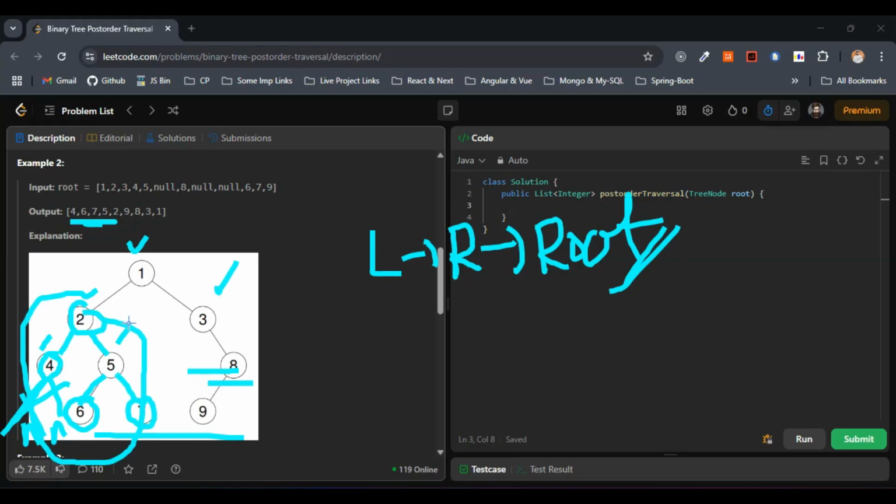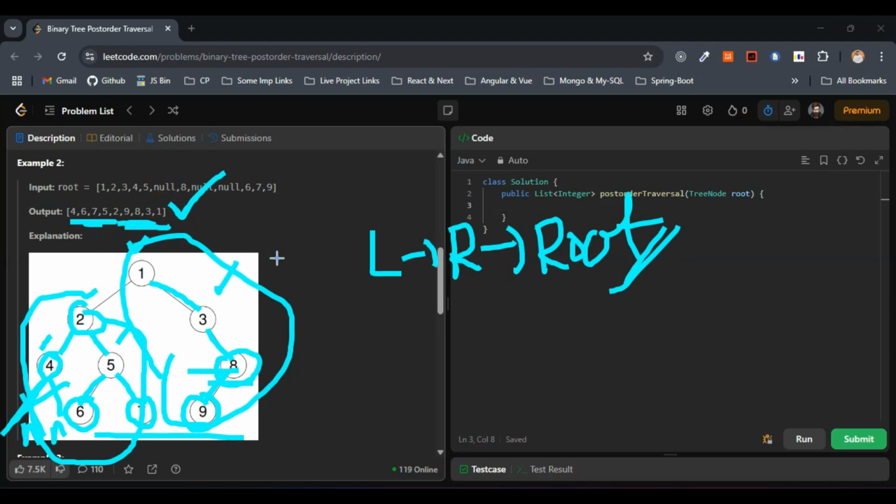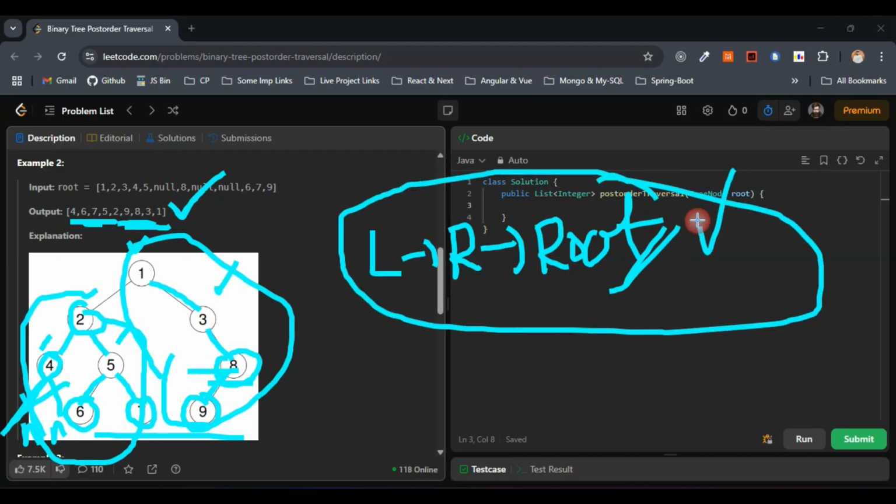Then we consider the right side. The first left node we have is 9. First we consider 9. We don't have a right node, so we consider 8. Then 3, and finally 1, nothing but 9 8 3 1 for the right side. So it will be 4 6 7 5 2 9 8 3 1. This is how we got the output of the postorder traversal, in the order left, right and then root. Just remember this. I hope this part is completely clear.